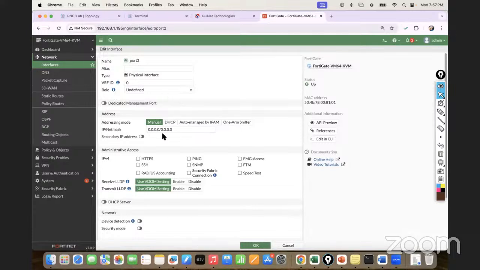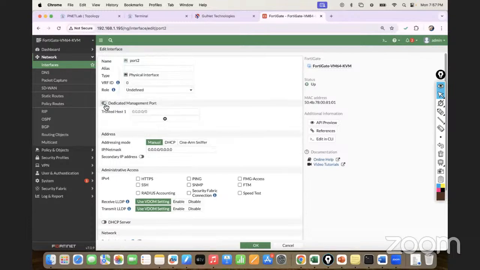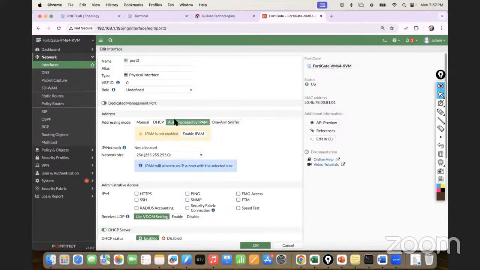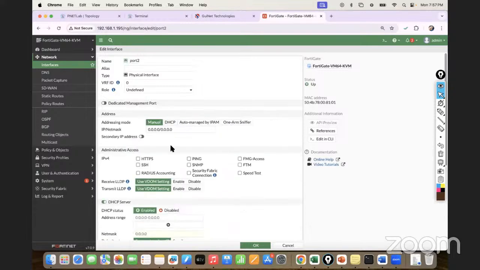See, if I just double click, we have to define the IP address. There is the VRF ID option, physical interface roles. We have some options. Dedicated management port, we don't have to define here. If we have, we can define it here. We have the DSCP configuration, ARP configuration. A lot of things are here.